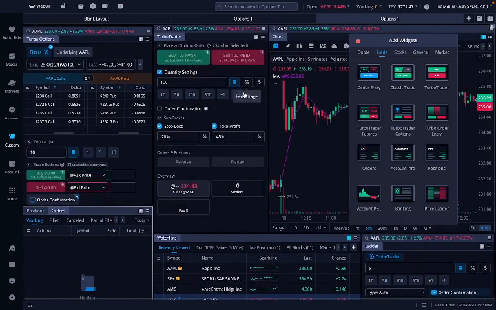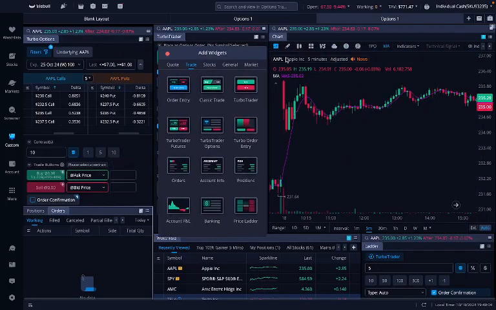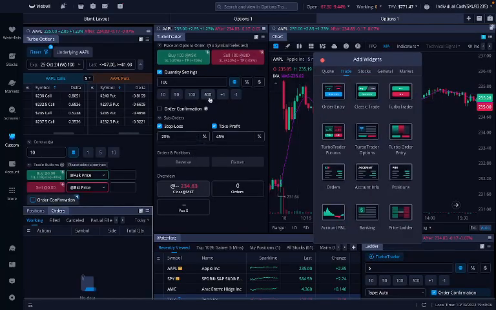Now, coming to our Turbo Trader, it's pretty much similar to the options trader. It's just easier to get in and out of things. And oh, actually, what I forgot. We'll go over it. So basically, it's easy to get in and out of trades.